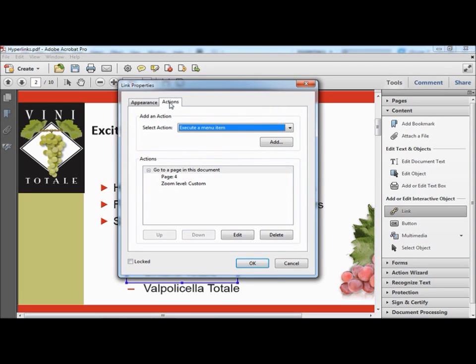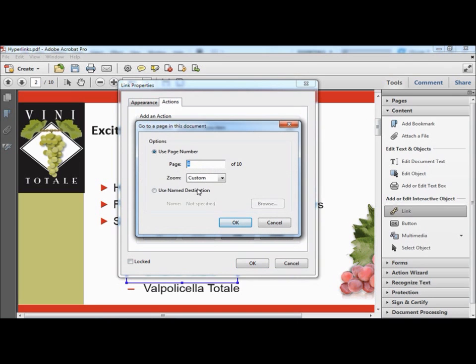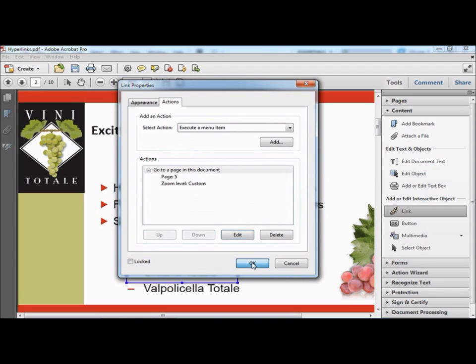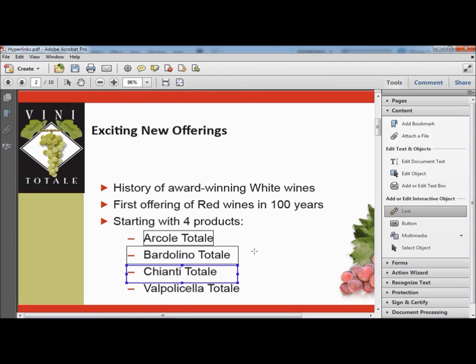Select the Actions tab. Notice that this link is going to page 4 as well. To edit this, click on the item in the Actions list and choose Edit. Enter page 5 and click OK. Click OK to finish the editing. So now you've seen 3 different ways of creating internal links in your layout. Go ahead and create the last link yourself. When you're finished, proceed to page 7, where we'll learn how to create a link to an external file.